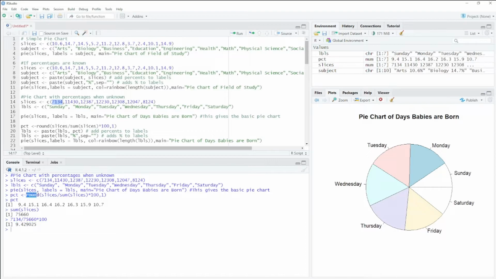And we rounded it to 1 decimal place, and that's why it stops at 9.4. So this is the process it's doing for each number. We're just doing it all in one line. Each of the slice values divided by the total times 100, and then rounding that to 1 decimal. So that's where these numbers are coming from.